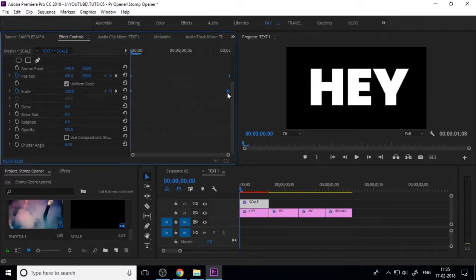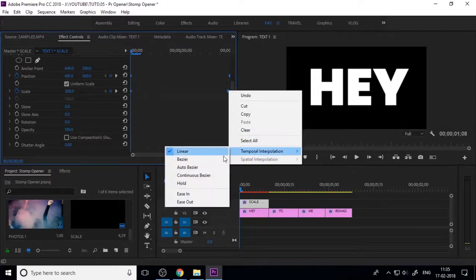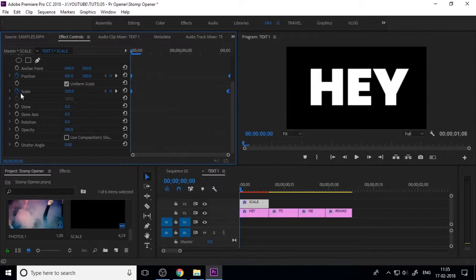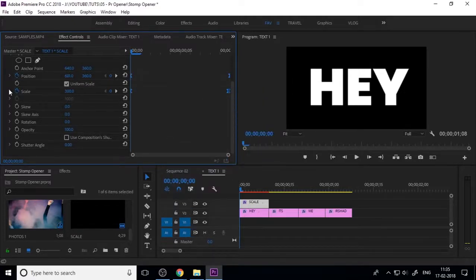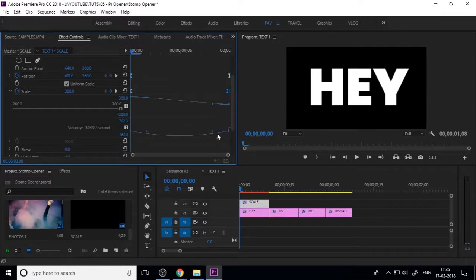Now select all the keyframes, right click on a keyframe and make it Bezier. So we make it Bezier. So you can control the graph of this Bezier again.